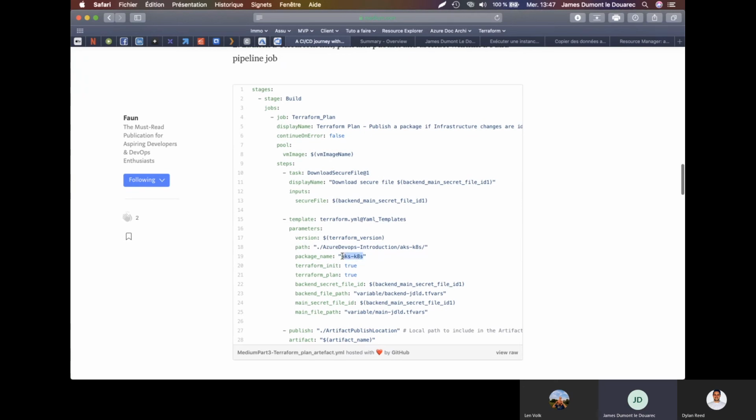Then we have as an input a package name. The package name is just a name that you give. It's just for you, just to know that this package contains the Terraform code that will build your AKS clusters. Okay. And here, because I am in the build stage, I want to launch the Terraform init and the Terraform plan. Okay.